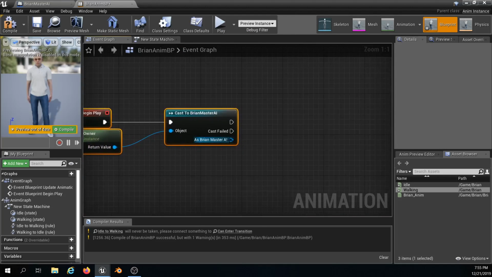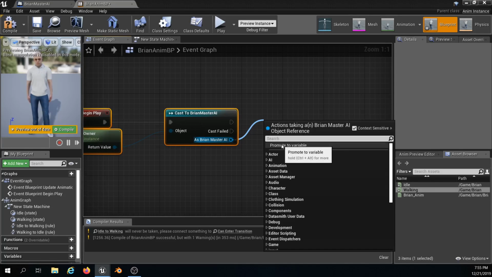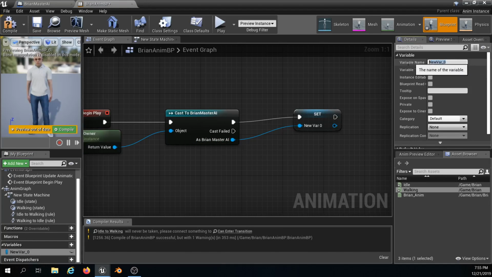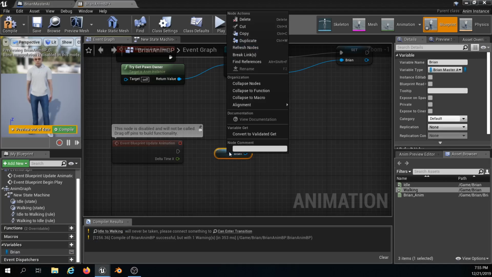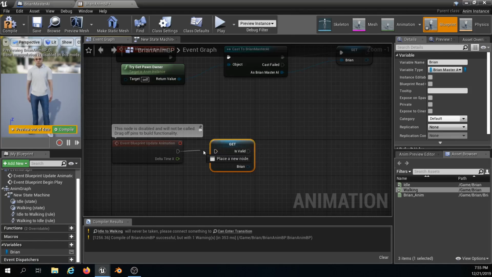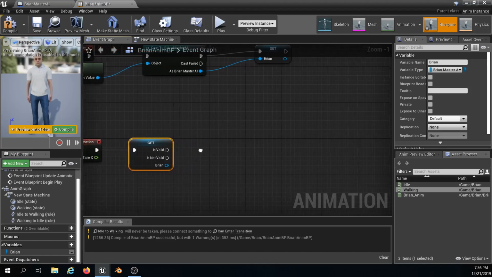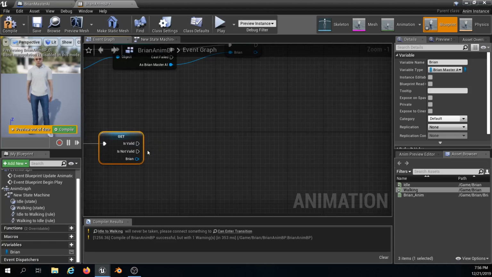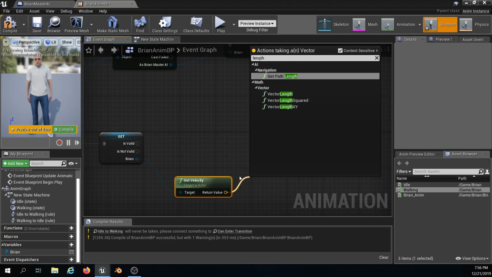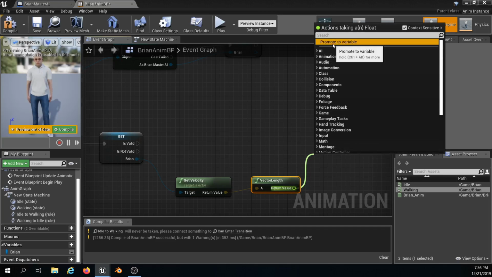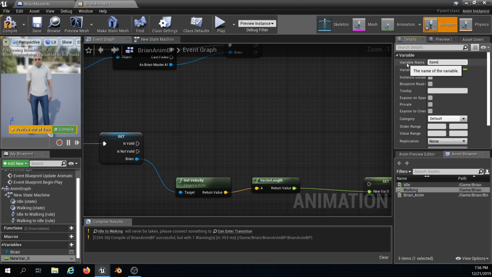let's move these up a little bit, and then the Brian master AI is going to be promoted to a variable, and let's name it Brian. Once that is set, we are going to get Brian and make him a validated get. So if Brian exists and is valid, we are going to check his speed. In order to do that, we need to get Brian, and we have to check his velocity and get the length of Brian's velocity by using vector length. Once this comes, we need to promote it to a variable and call it speed.